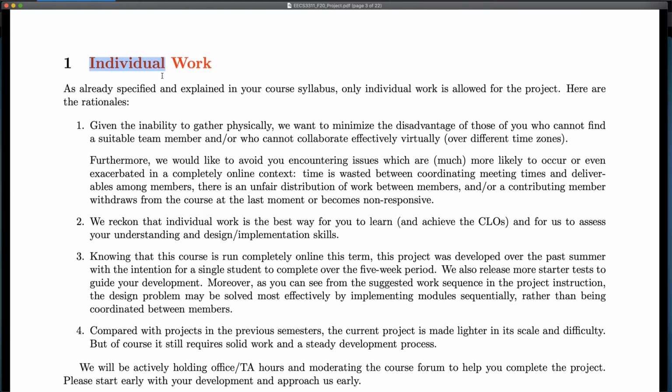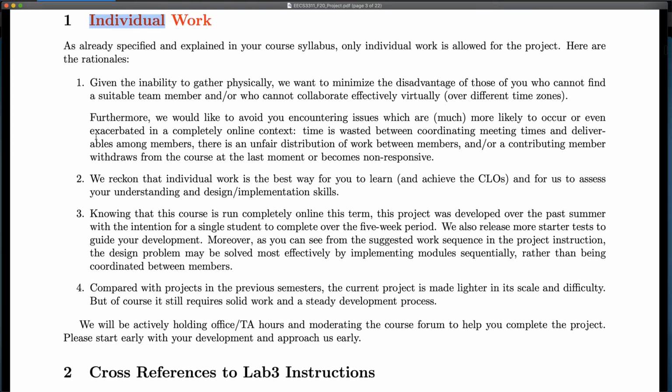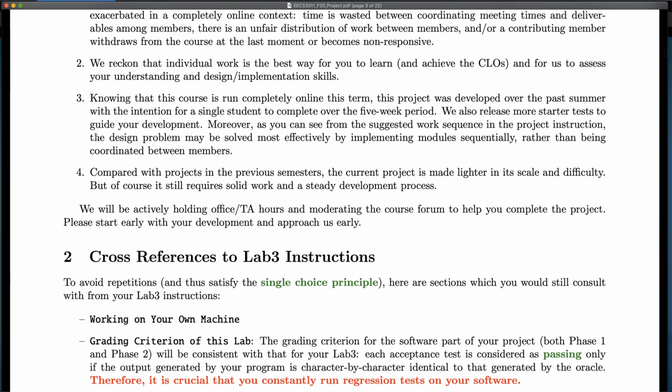But I think the workload should be doable for this project to be completed throughout 5 weeks. So please make sure you start early. Otherwise, you will not be able to finish. Okay, section 1 is just about the rationale for the individual work policy.